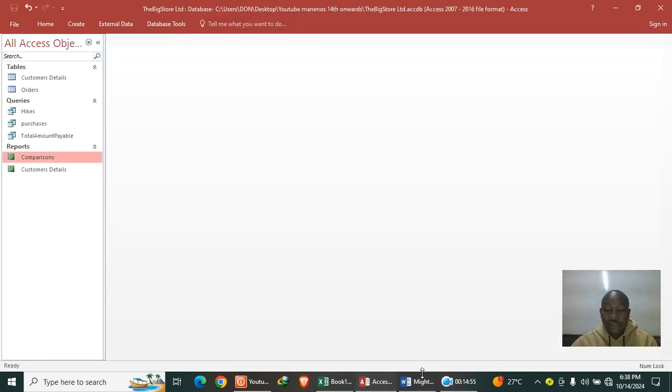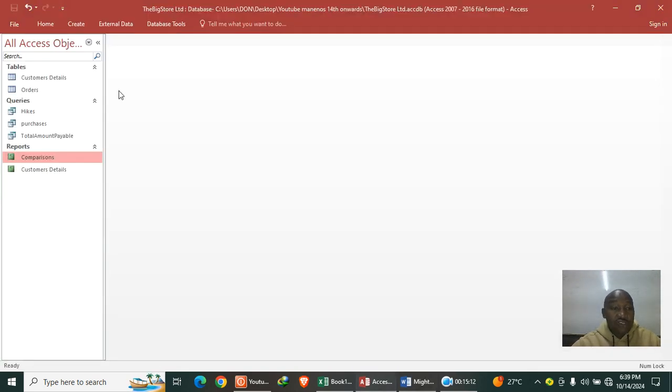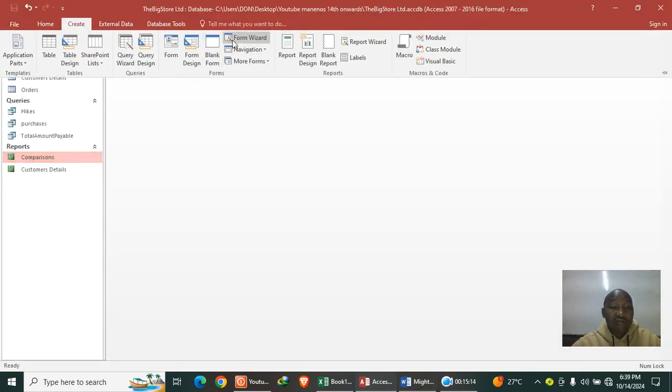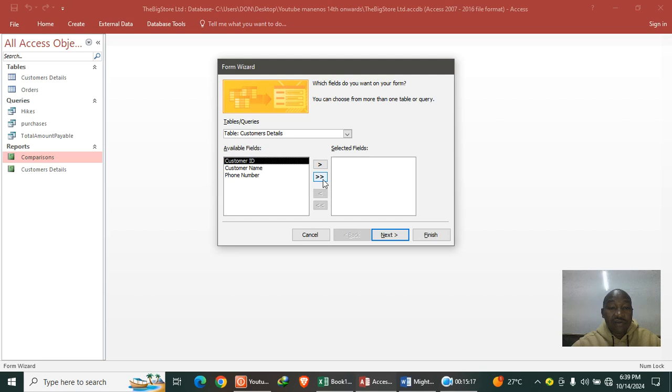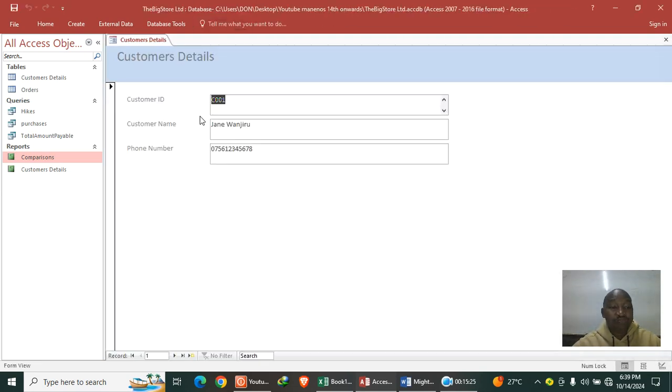So the next question is to create a form using the customer details table for customers data entry, save it as customers. So we are creating a customers form with a subform from the same. So what you do is just go to create, then form wizard. This time round, set everything from the customers table to your right hand side. Click on OK. Here, leave it columnar, finish.